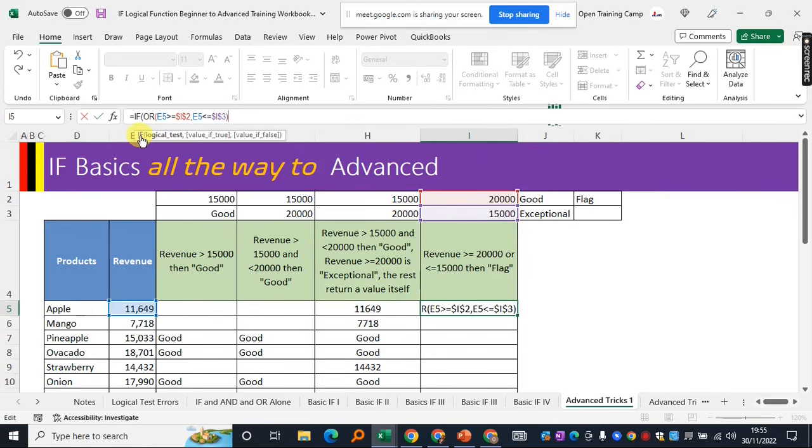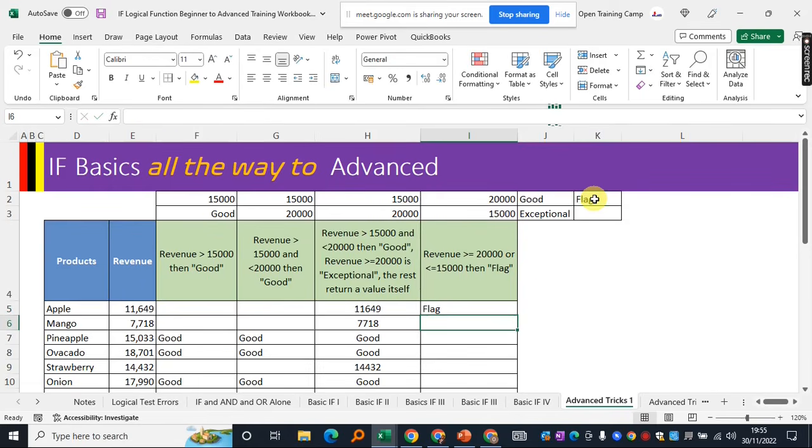I'm back into the if screen tip. I can now give value if true. So value if true, we need to flag off the transaction and make sure we can review that specific transaction, else give us nothing. I close off the if function and hit enter key on the keyboard. So this one gets flagged off. Why?